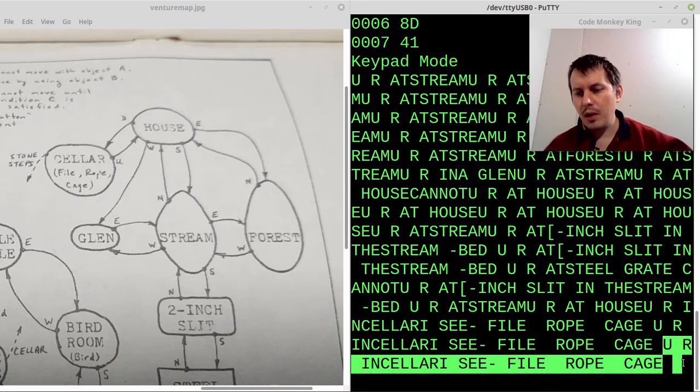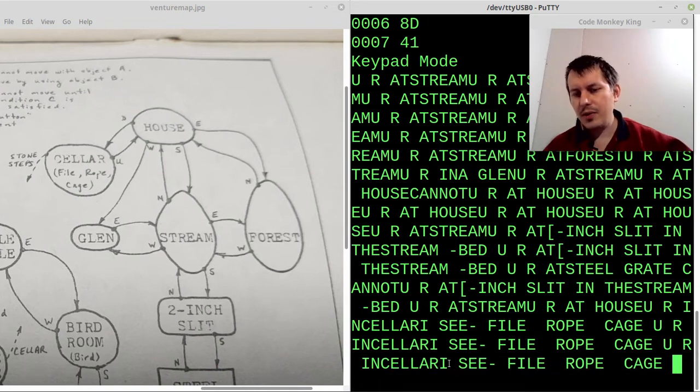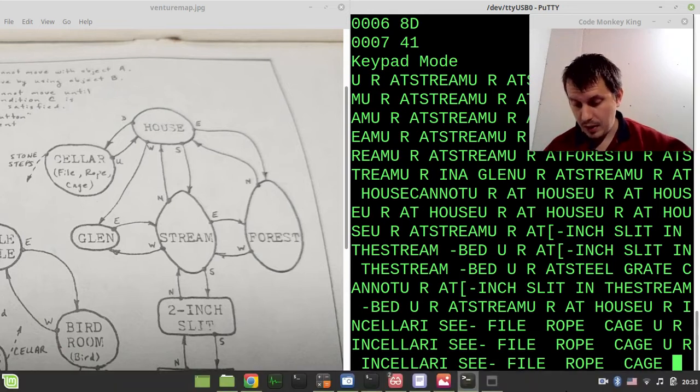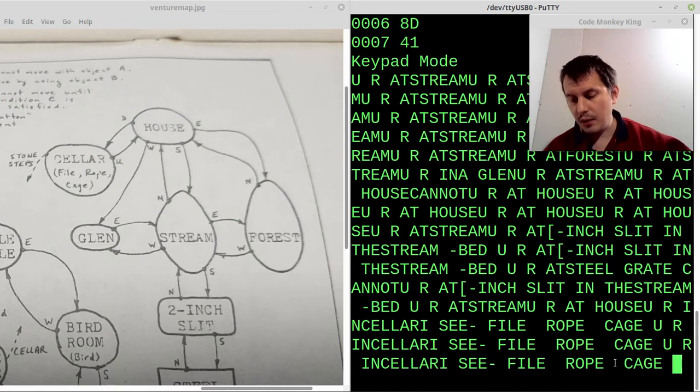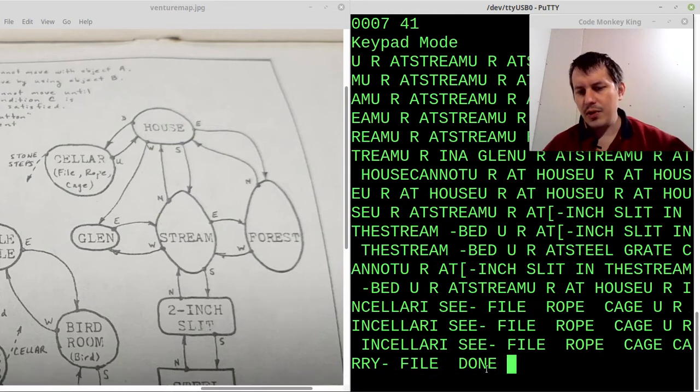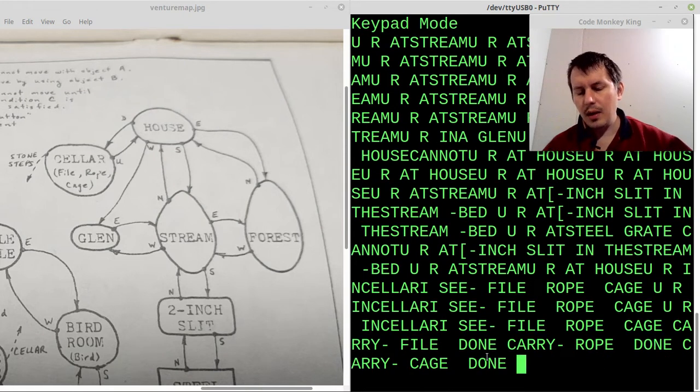So this means that from now on, when it says I see, it means that all of these objects can be picked up, and I need to press the carry button. Well, sometimes it crashes for no reason, or there is a reason, probably I'm doing something wrong, I don't know. But in most cases it kind of works. So I hold my breath and try to press C. A, B, C, and hold my breath. Okay, file, done. So I just picked up the file, carrying the rope, done, and carrying the cage, done.